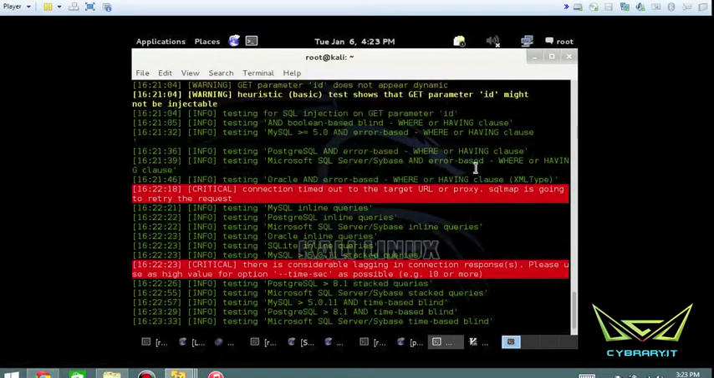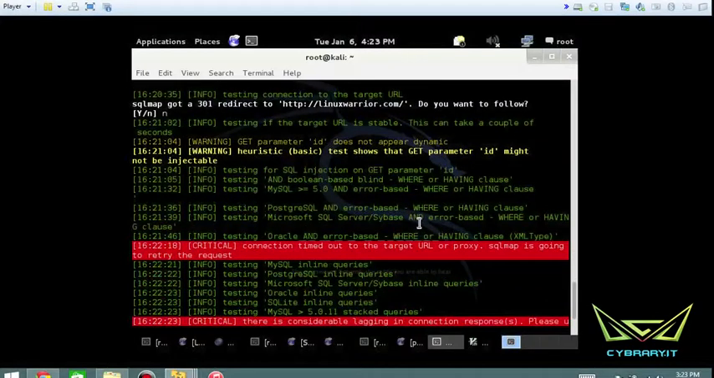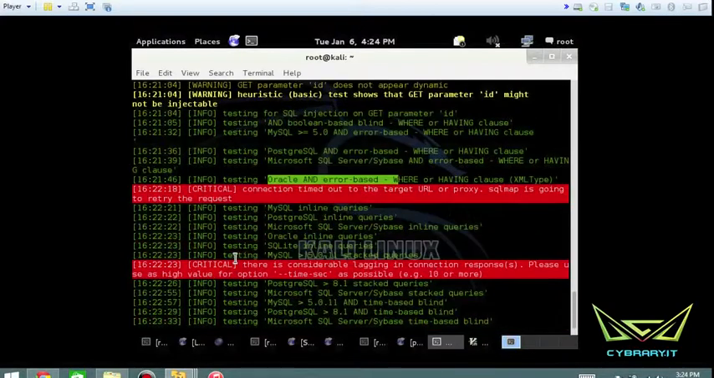generic to specific. Okay. So in this case, it's testing for SQL injection, GET parameters, Boolean-based blind, using the WHERE or HAVING clause. It's testing for MySQL, anything greater than 5.0, error-based SQL injection, PostgreSQL, Microsoft SQL. And again, the WHERE and the HAVING. So I'm not going to say that anymore because it's pretty much on the end of all of them. It's testing for Oracle. And then we get this critical warning here, connection timeout to the target URL, sqlmap is going to retry. Okay, fine.